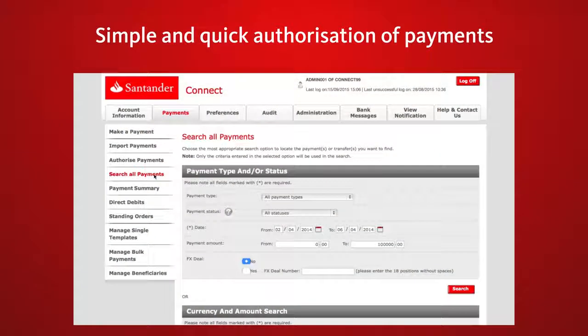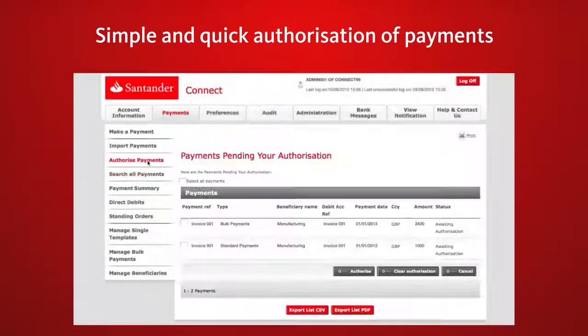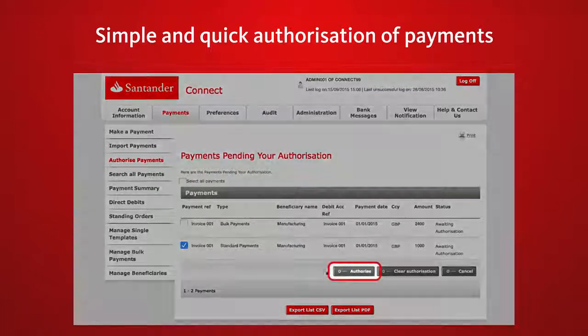To authorize a payment, select Authorize Payment from the Payments homepage. You can authorize payments individually or in bulk. Simply select the payments you wish to authorize.